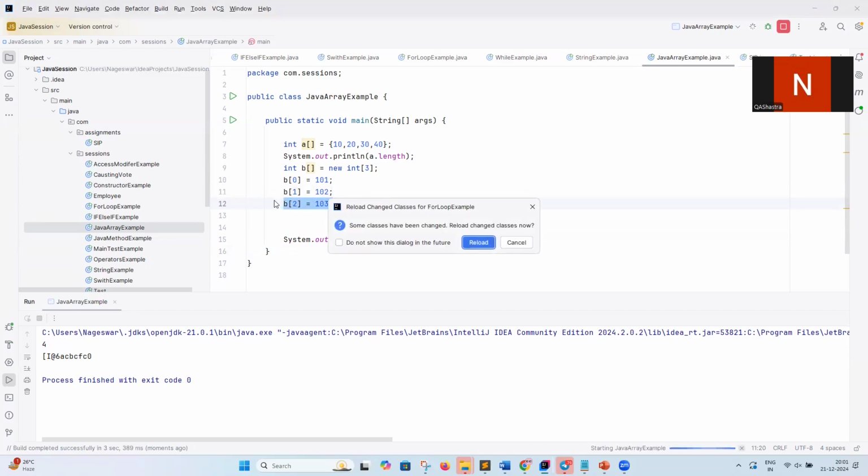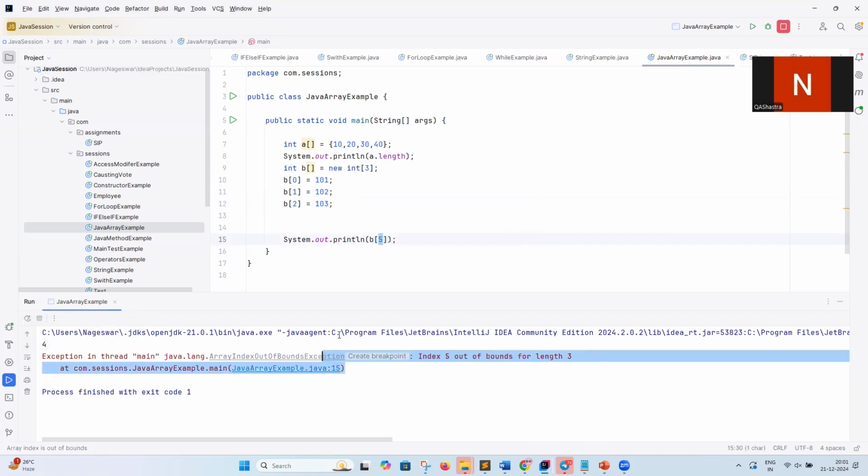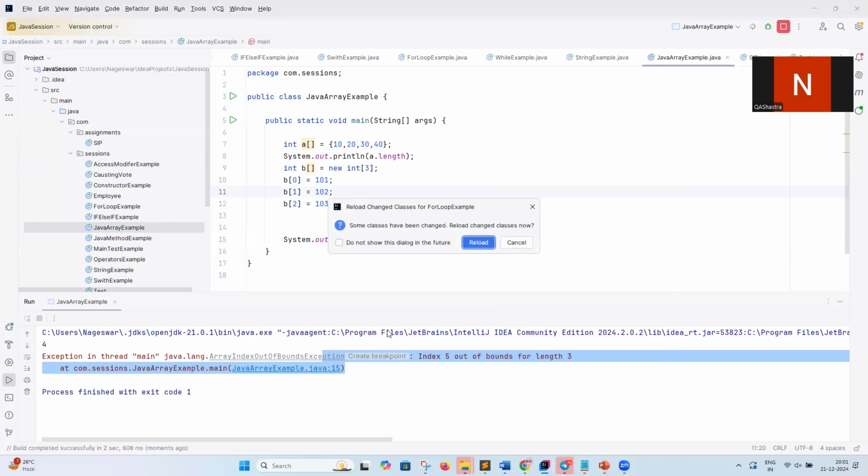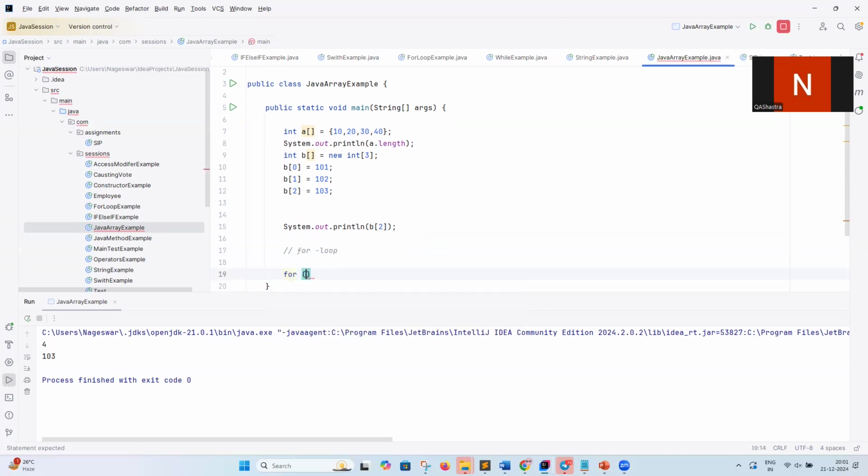What is the highest index? 2. But we are accessing 5, which is not there. Okay, so let me give 2 and see the answer. And we can use the for loop here, so we can print the data. Okay, so let me use the for loop.